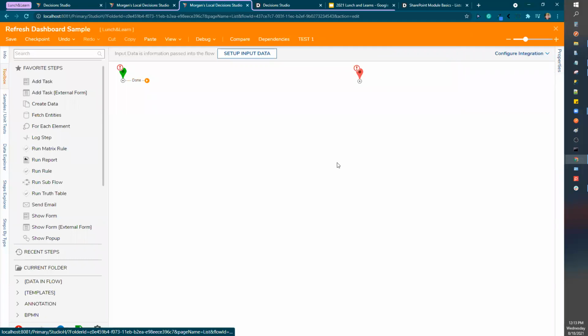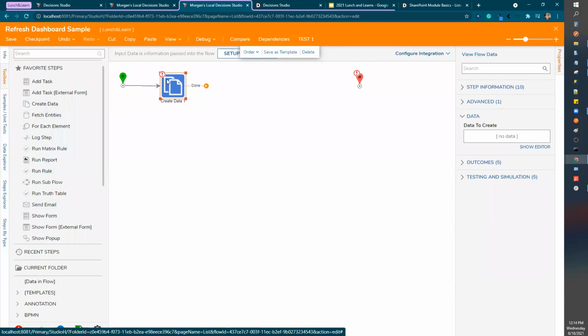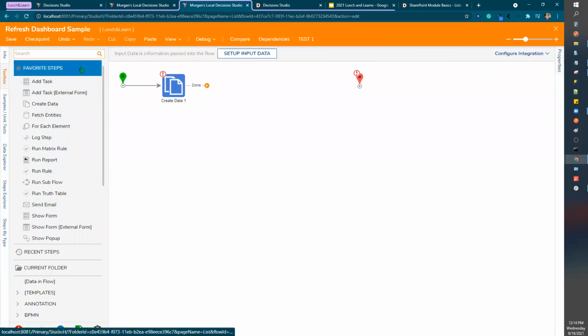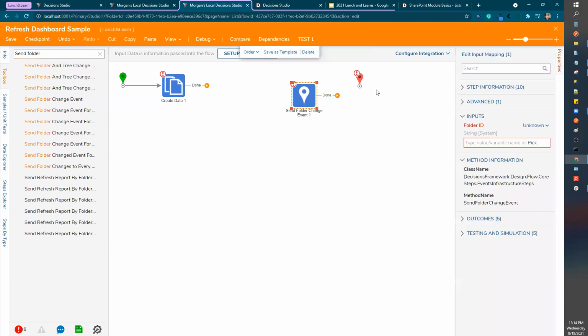So you have multiple dashboards, like the manager's dashboard as well as a current user dashboard just for the submitter to view it. If you want to refresh all those dashboards at the same time, you still use the send folder change event step. We're just going to do it in a loop with multiple IDs here.